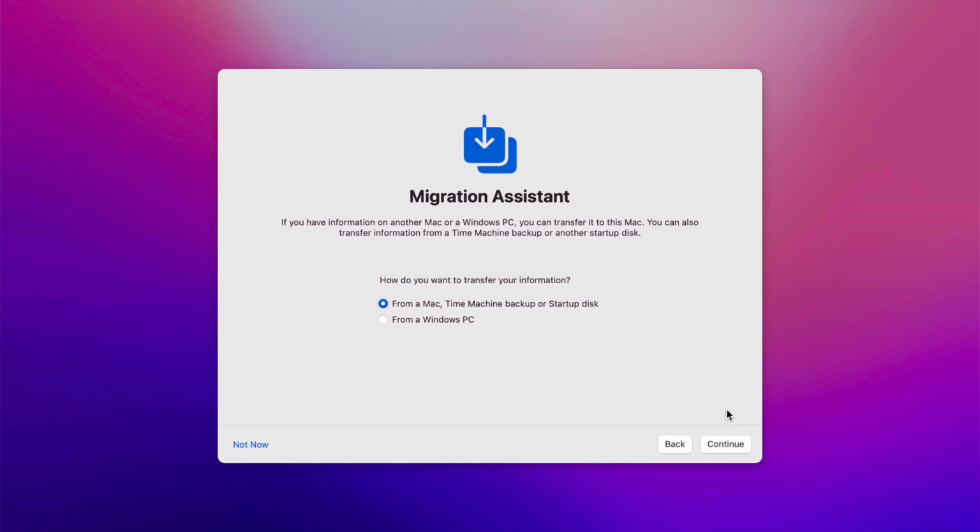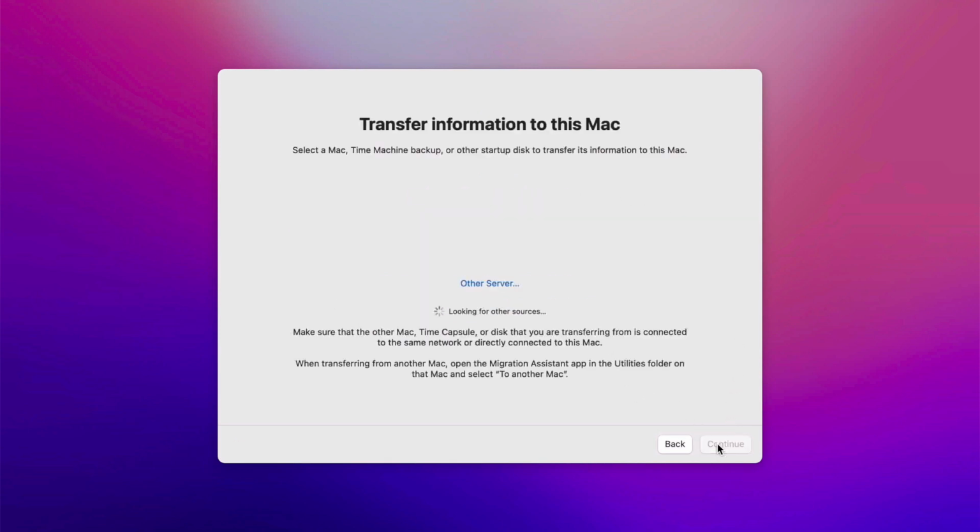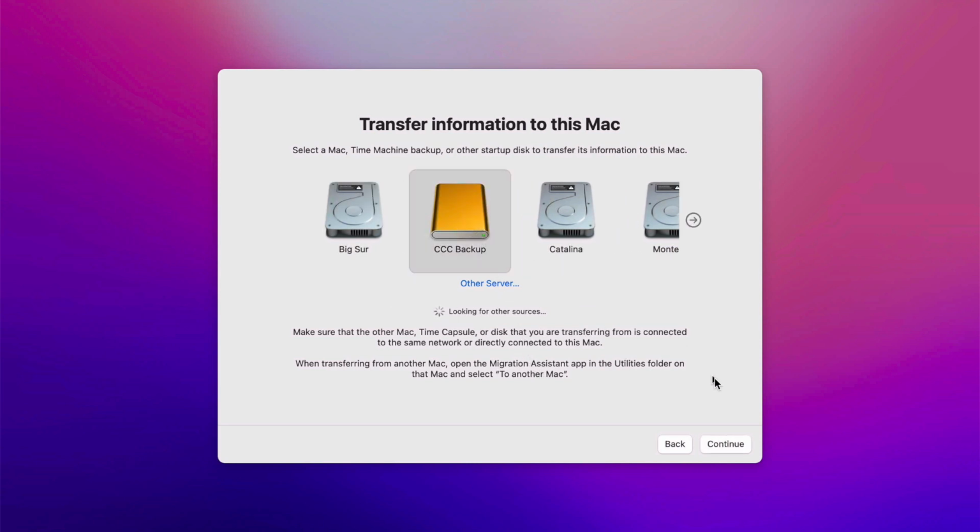And when I get to the Migration Assistant screen, I'm just going to keep that first option selected, click Continue, and I still have my CCC backup disk attached to this Mac. So in a moment it's going to show up and I can select that as the source for migration and then click Continue.